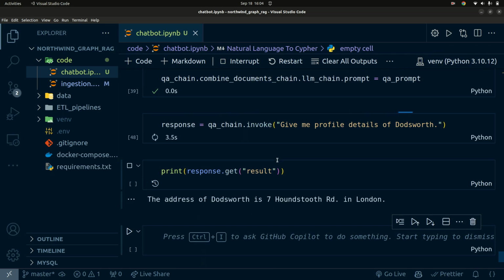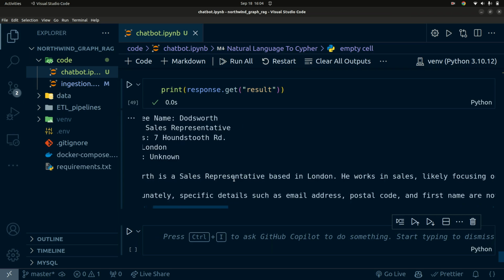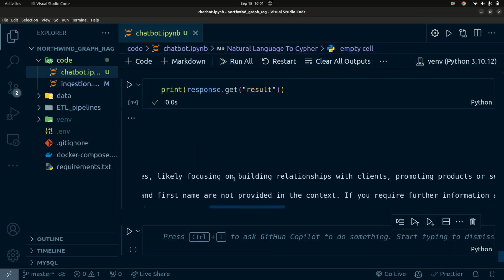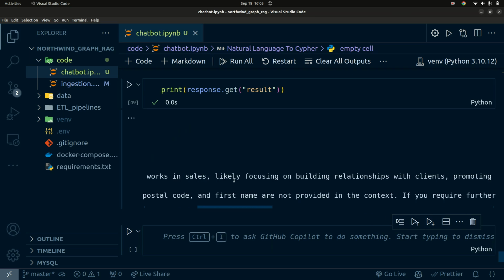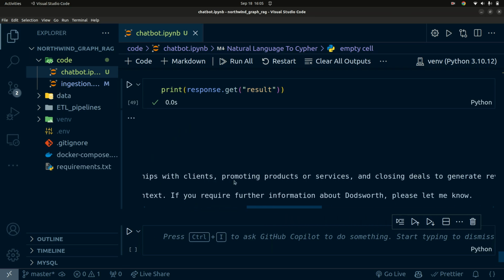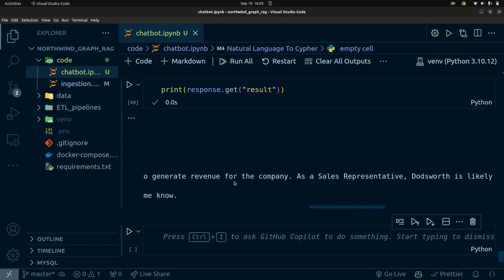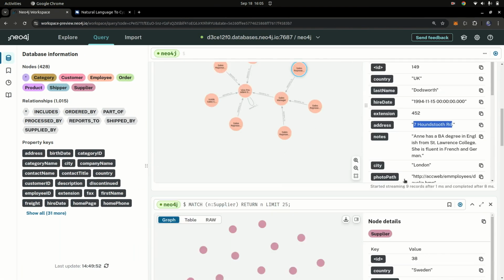It should retrieve that document, pass it to the LLM, and then generate an answer for us based on the profile. So you can see the name is this one, address correct, city location correct, region unknown. It's a sales representative based in London. He works in sales, likely focuses on building relationships with clients, and so on. Unfortunately, specific details on email address, postal code, and first name are not provided in this context. Please let me know if you have any other information. It works as a sales representative, and if you look in here, yeah, this guy works as a sales representative.